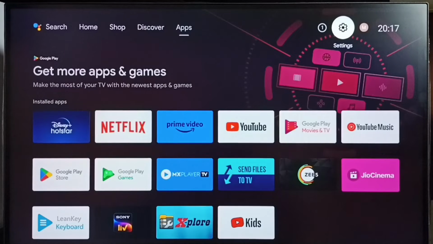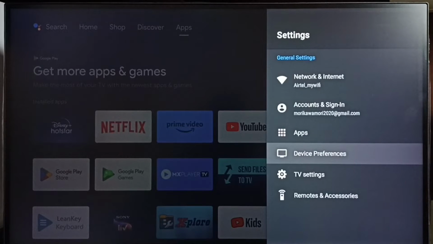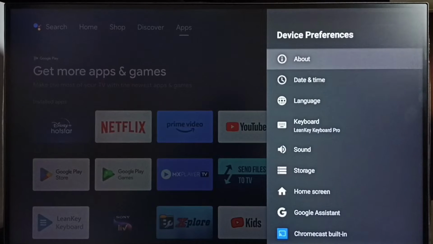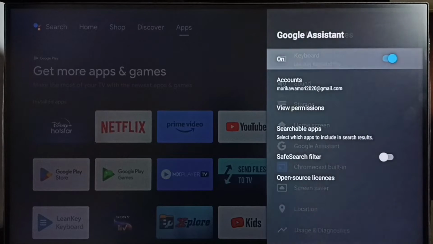Go to settings, select the settings icon, go to device preferences, select Google Assistant. Here we can see Google Assistant on off option. Right now it's on. First let me turn off Google Assistant.